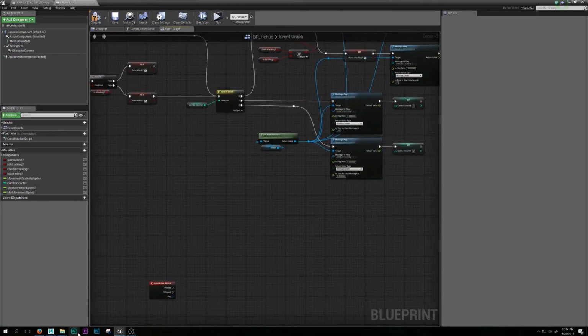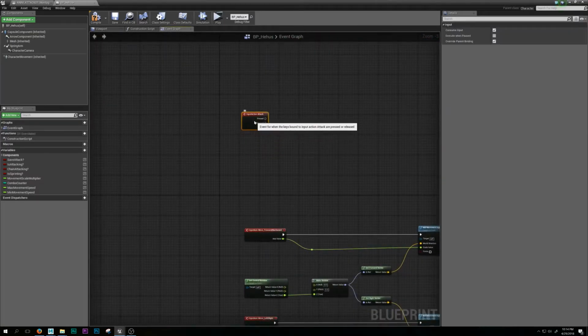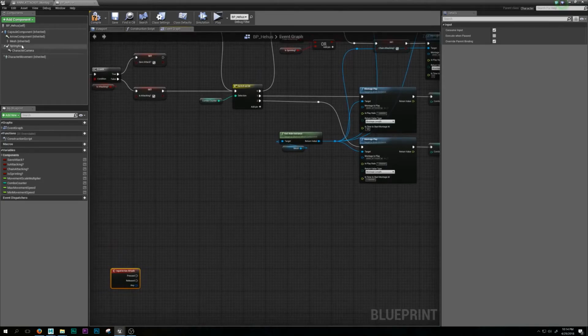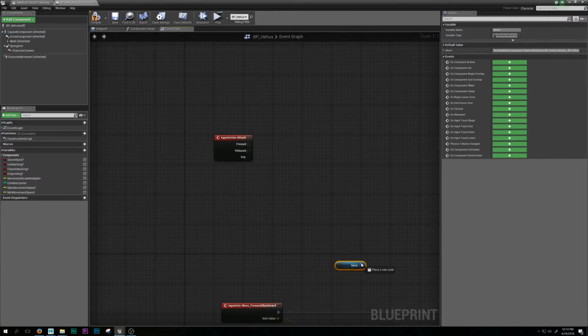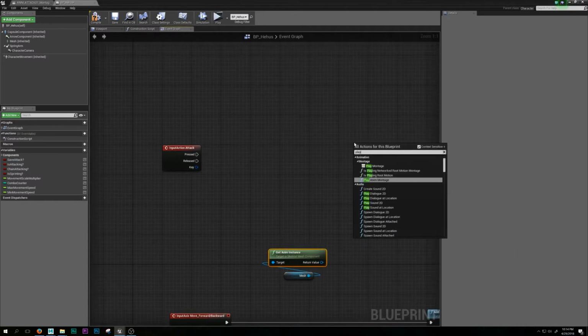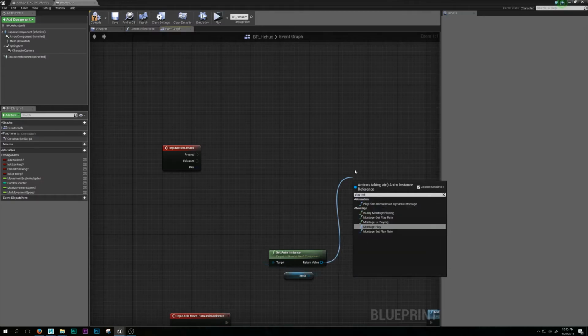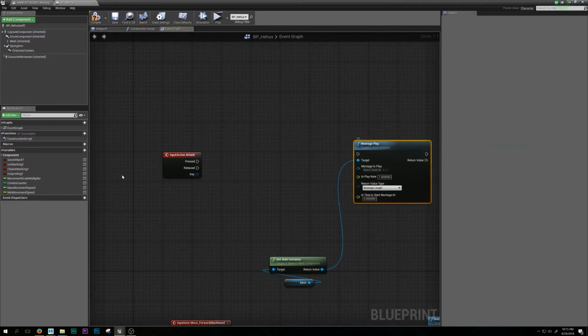But if you only have one attack that you want, or maybe even if it's just walking up to an item that you want them to interact with, and you push a button, E to interact or whatever, all you gotta do is get a reference to the mesh, like you can see up here, and make sure that you get the anim instance, because if you don't do this, when you create the montage play, you can't connect the mesh into the target. You need the anim instance.